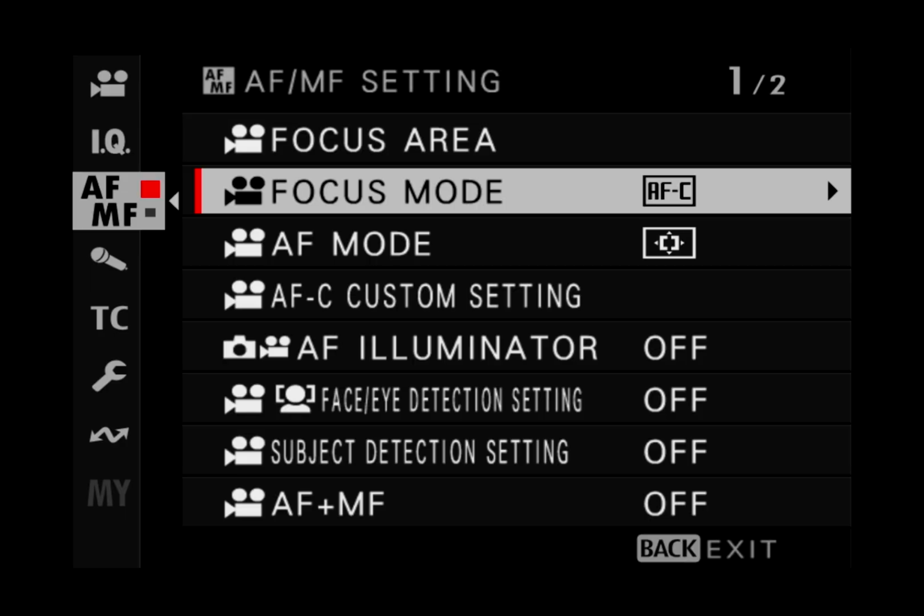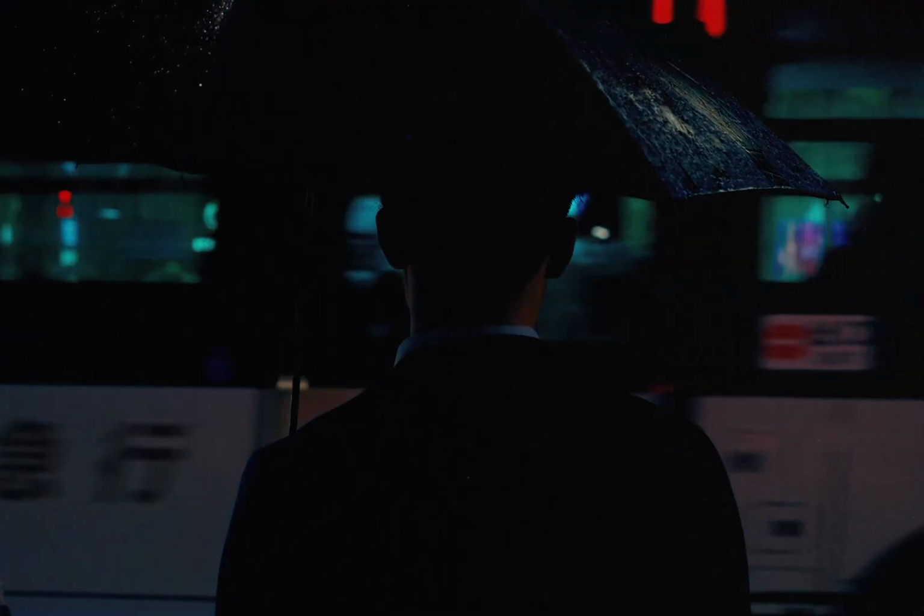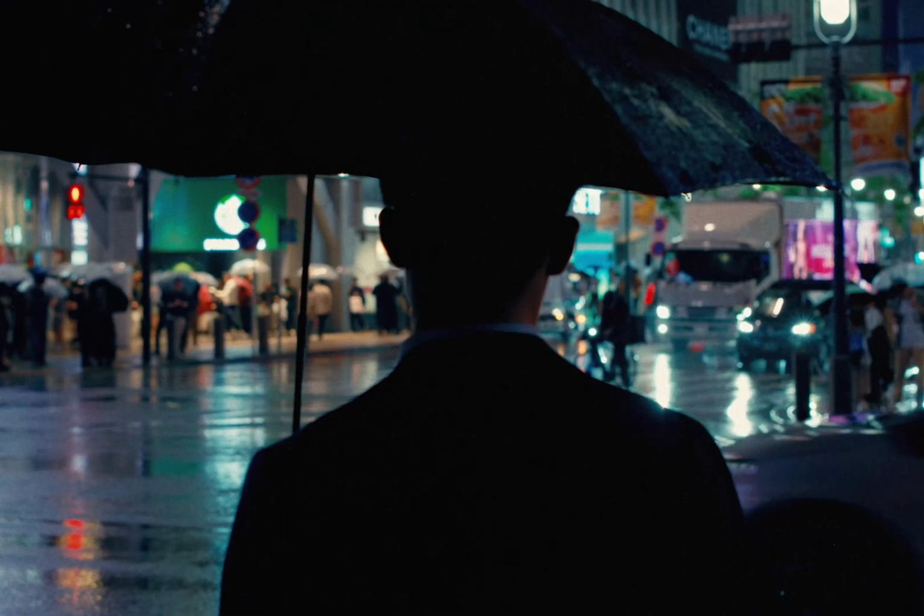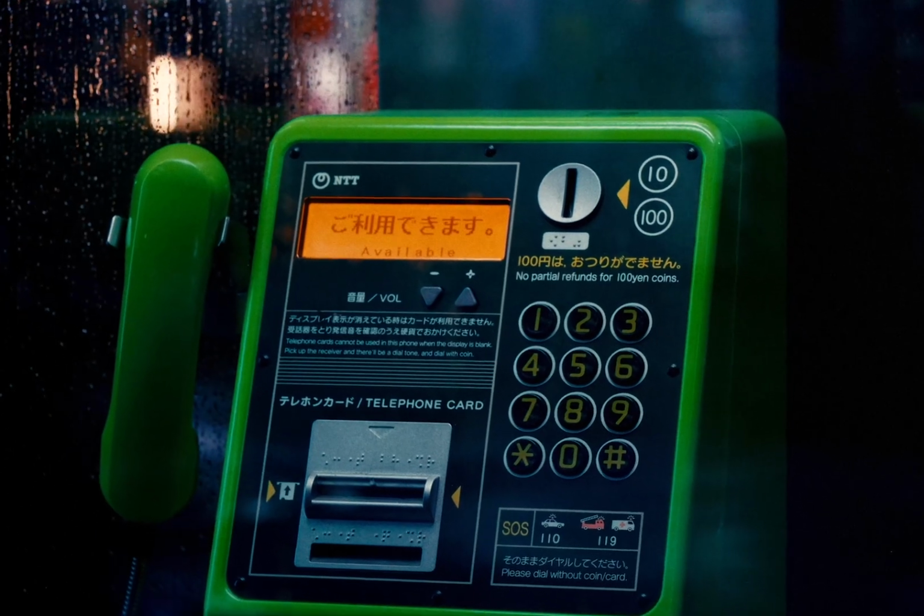I tend to use single point autofocus when recording at nighttime. I'm usually shooting static scenes, so I have time to lock in my autofocus and compose my scene before hitting the record button. When it comes to continuous autofocus, I find it to be a bit unreliable on Fujifilm cameras, and sometimes it leads to the lens hunting or just going a bit crazy. So I steer clear of continuous autofocus when it comes to video.